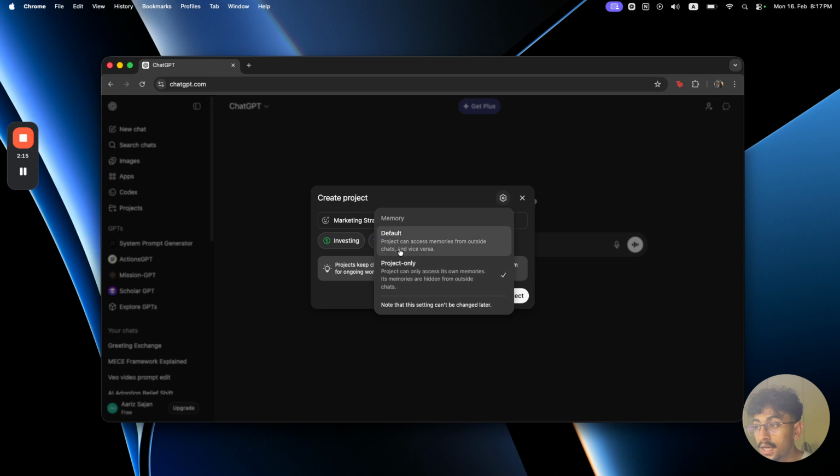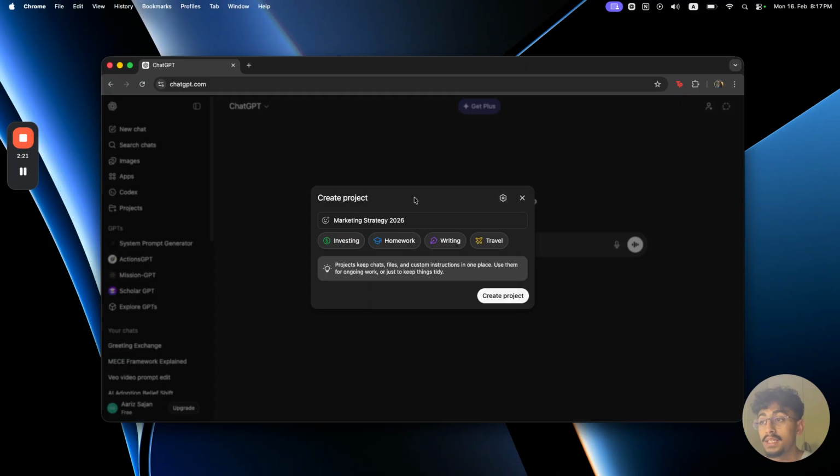Now, if you read it, project can access memories from outside the chats. This can only access its own memories, meaning that you won't deal with mixed context. You'll have only the context that you give the project and it won't be able to read the other chat inputs that you've used in the past.